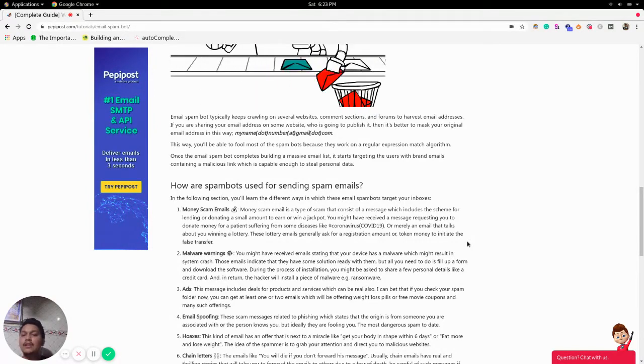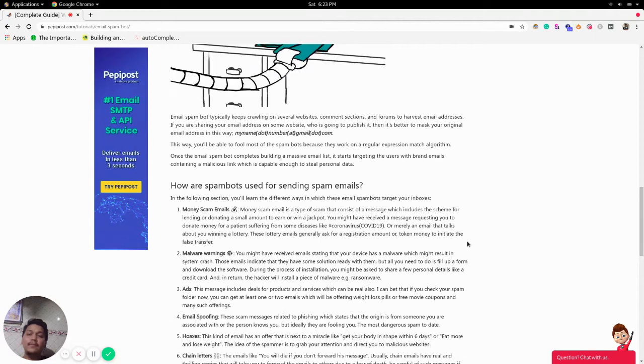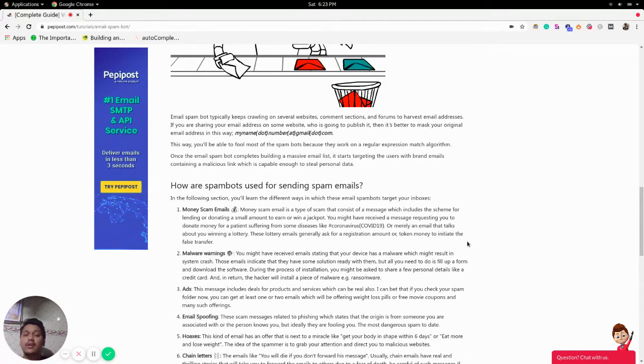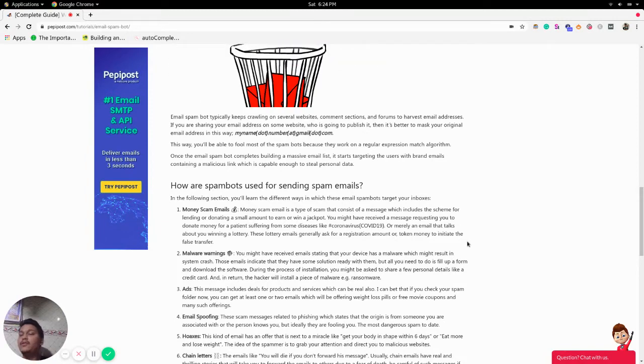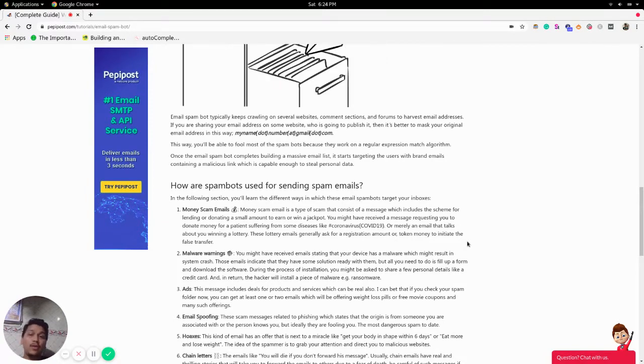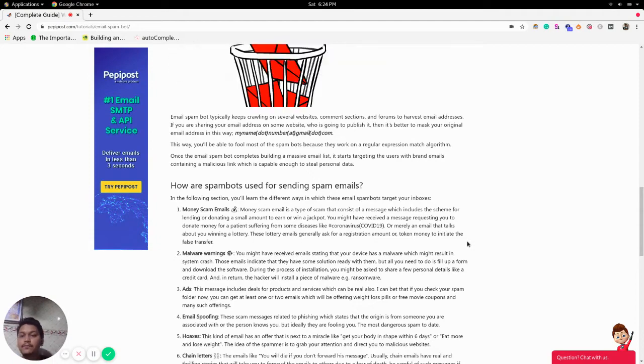Once these email spam bots complete building a massive email list, they start targeting the users with bulk emails containing malicious links, which are capable of stealing your data.